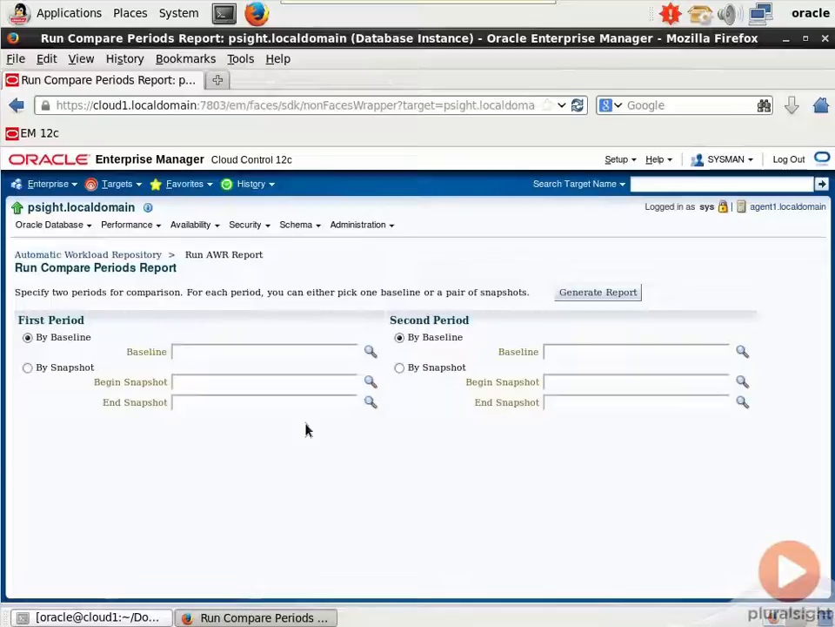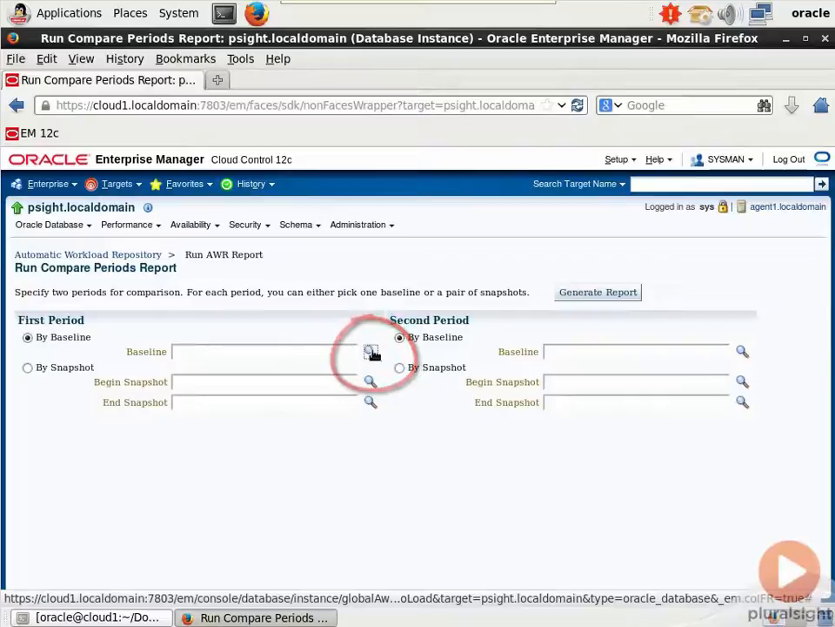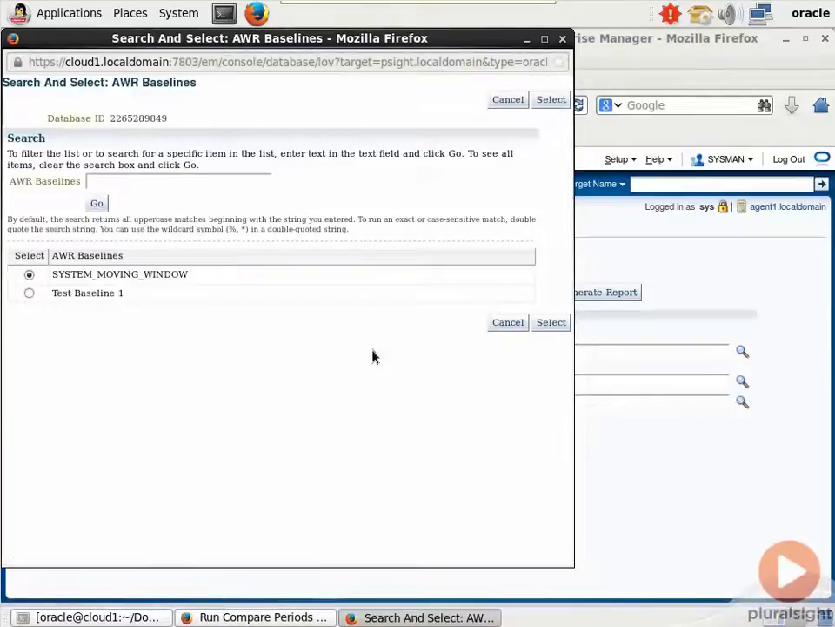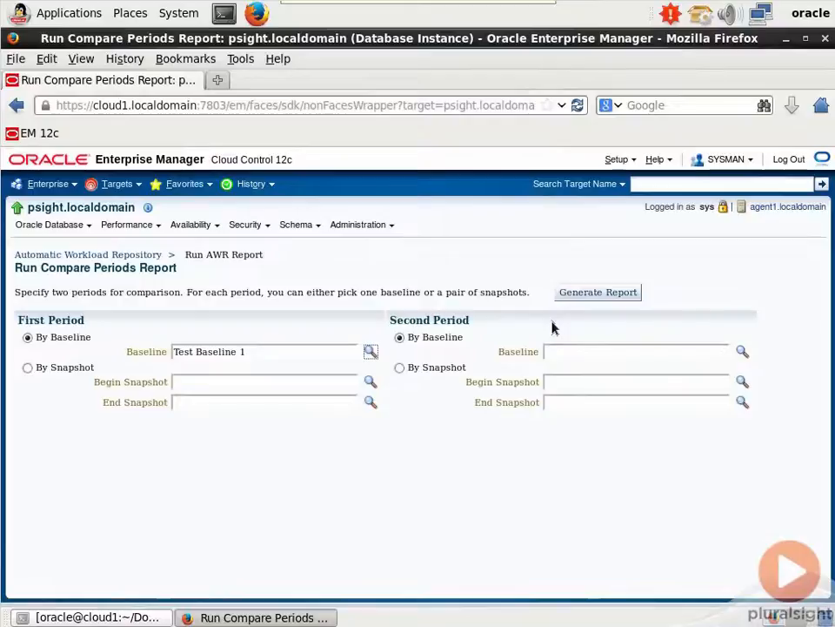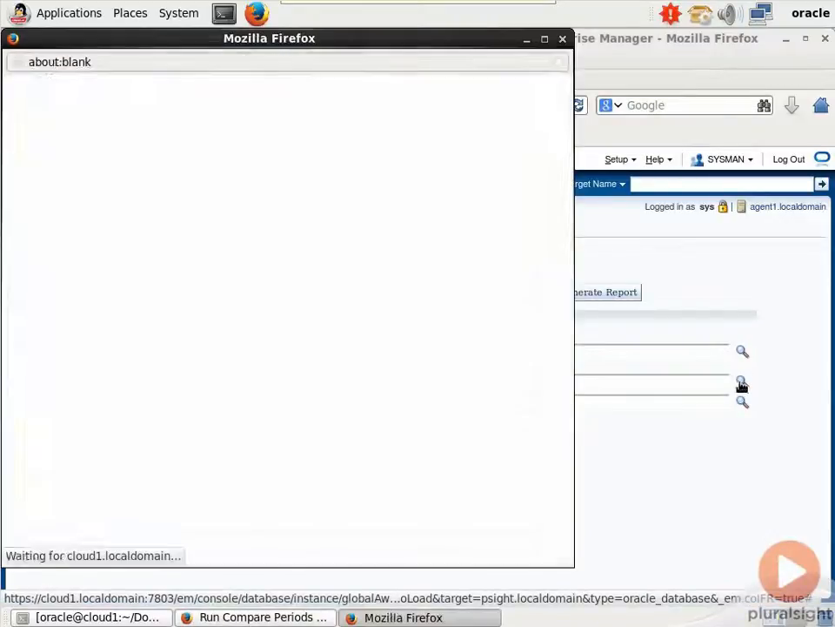Compare periods is a new feature in Oracle Database 12c, and this is where you can take, for instance, a baseline that you've created in the past, and you notice that these little magnifying glasses, if you click one, will allow you to browse the repository. For instance, I've created a test baseline called Test Baseline 1. I can select that. And by the way, I'll show you how to do an ADDM baseline in just a second. And then you can compare it to another baseline, or perhaps you can take a snapshot interval.